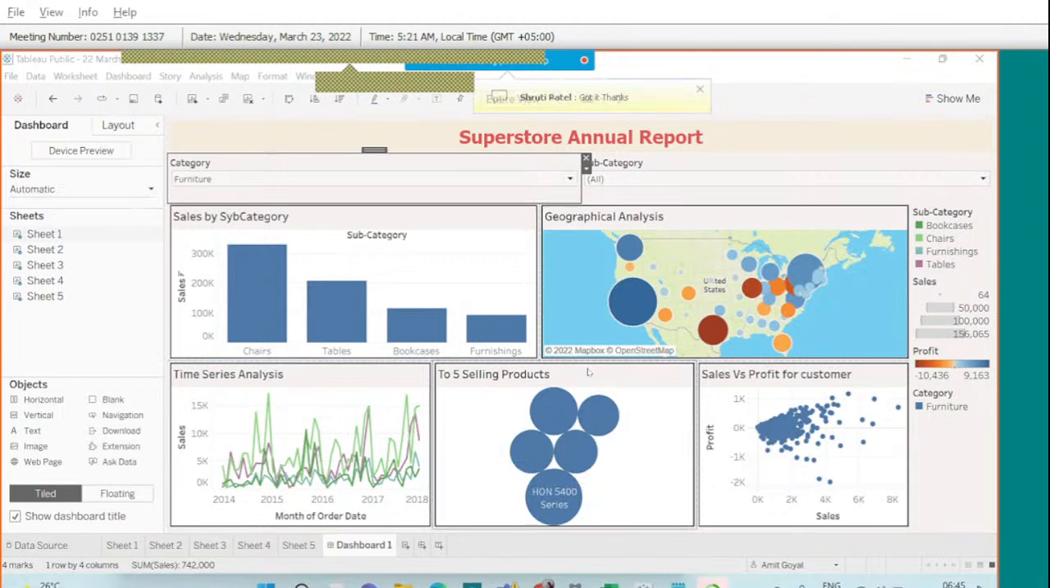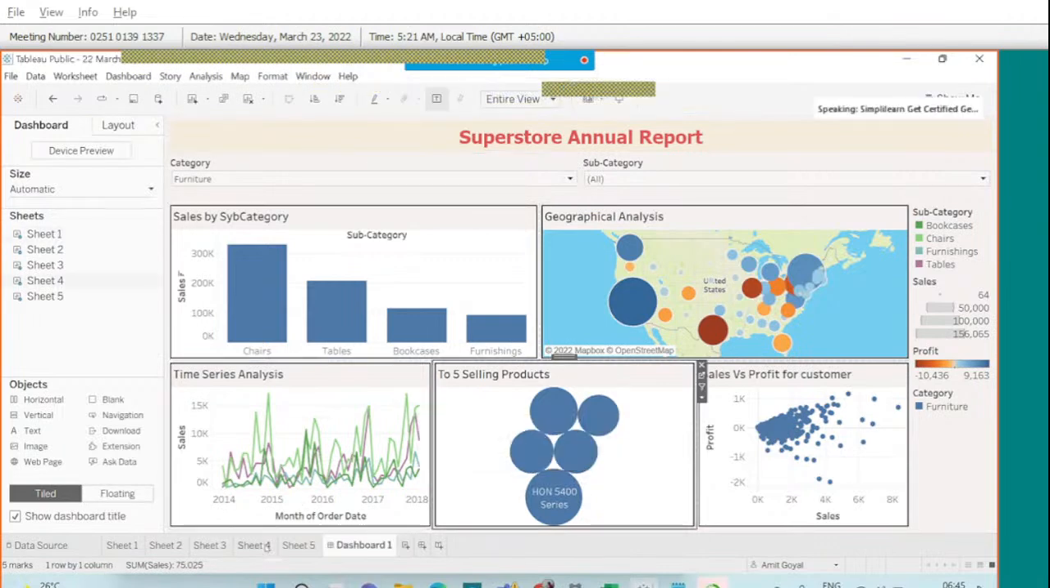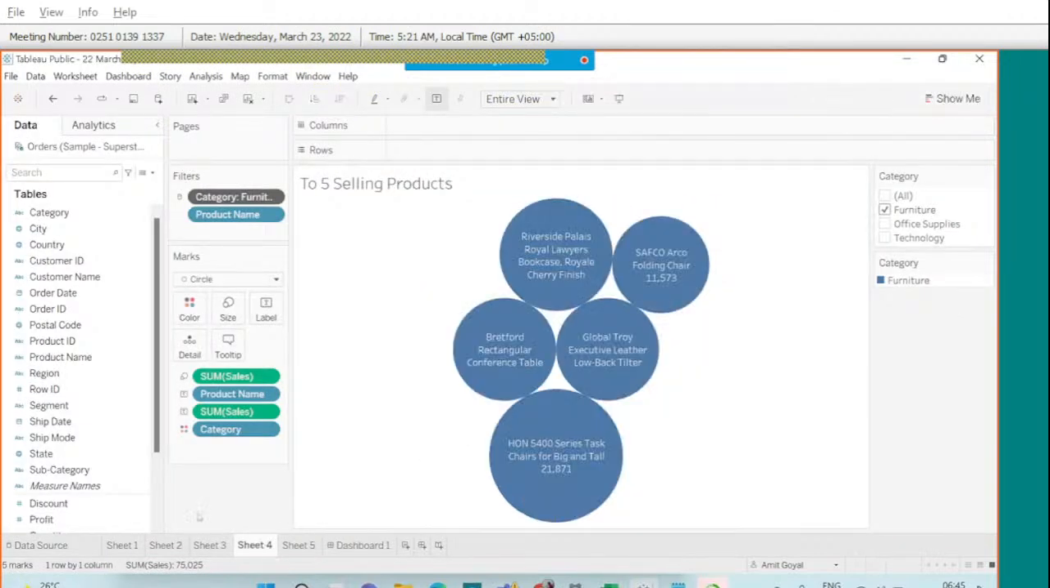Perfect. So Kaushik, what you have to do is go to the top 5 selling products. Go to the sheet of top 5 selling products. Please do that.